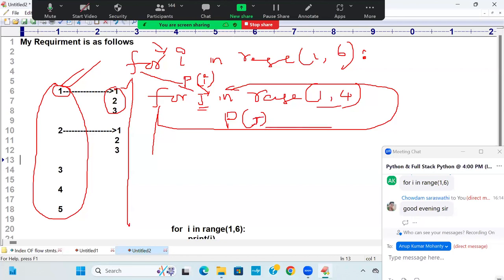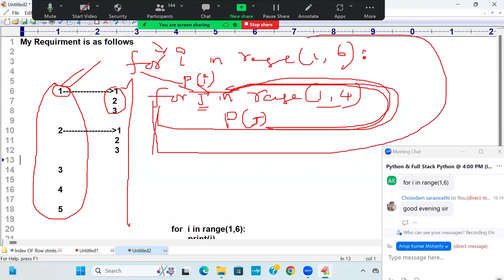2 is printed. Going to where again? J. What is the value of j? It is 3. 3 is printed. Going to which loop? The j related loop. What happens to it? The j related loop becomes false. After that, it will come out of the j loop and go to the i related loop.